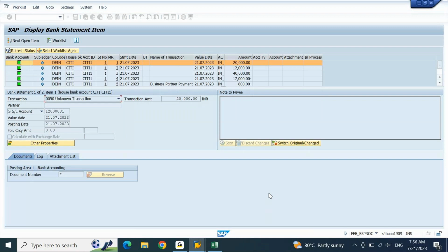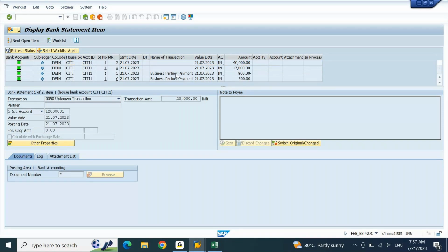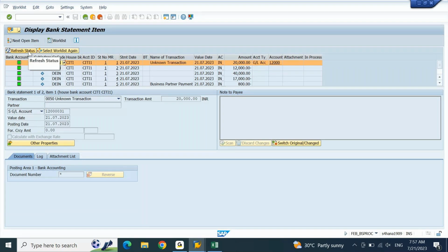You get like this, and these are the transactions that were there in it. If I scroll down, it is showing green for everything, but not everything is posted. If I select this and click on refresh status, it is happening. You are currently on display bank statement.